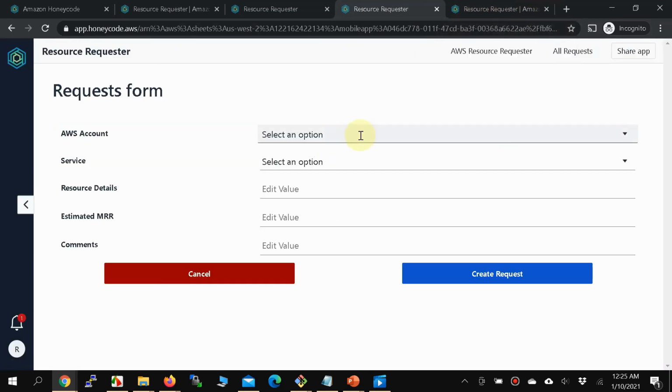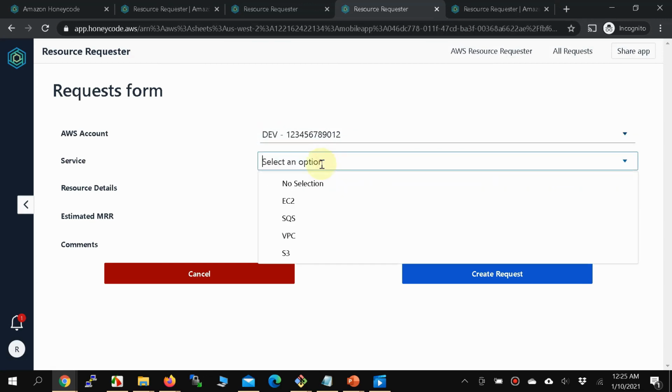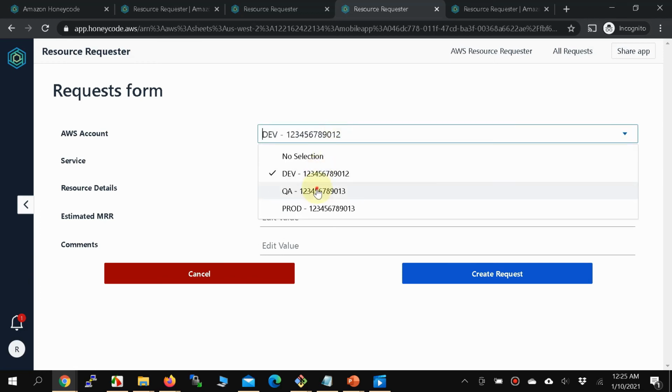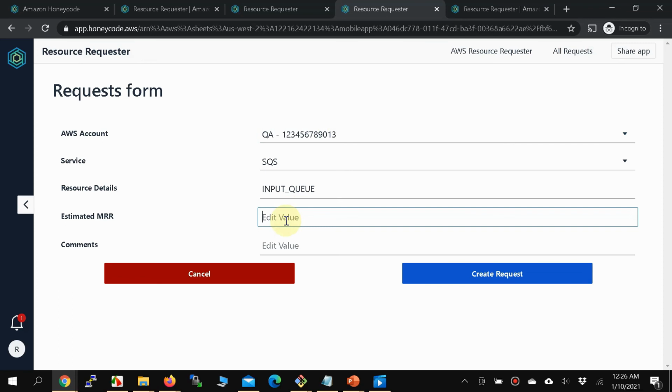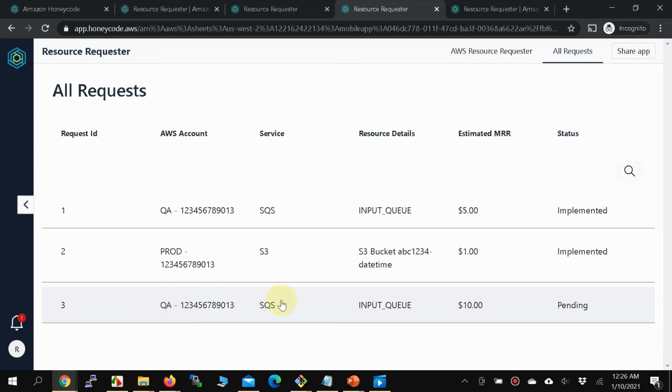And create request, and I'm going to say for dev I want to create maybe an SQS queue. I'm going to call it, say, input queue. In fact, let's do that for, let's say, QA, and I'm going to say MRR is $10, 10 million messages. Right, messages, just as a comment, create a request. So notice the request has gotten created. If I go to view all requests, there is that third request.